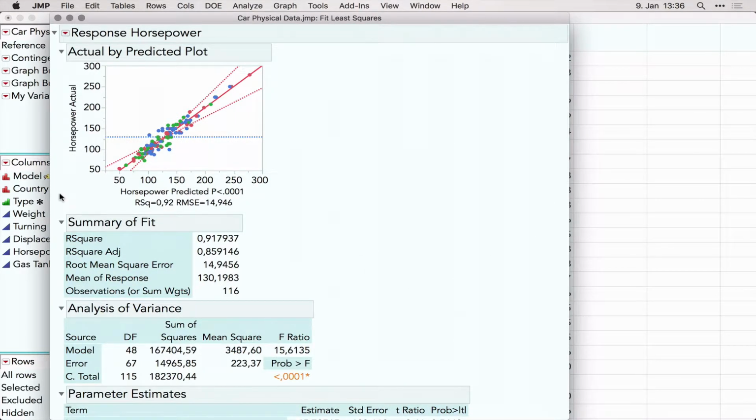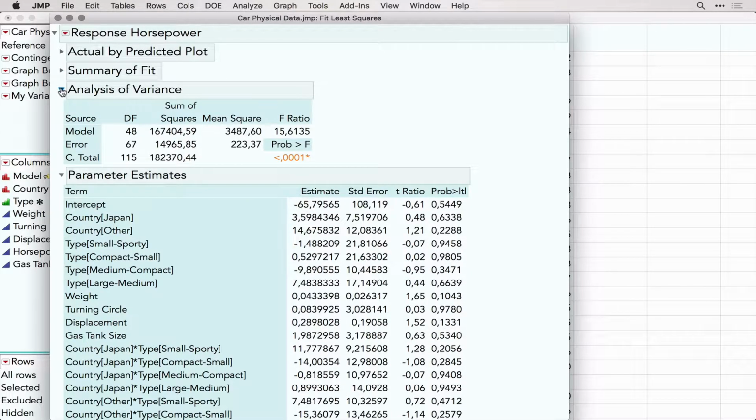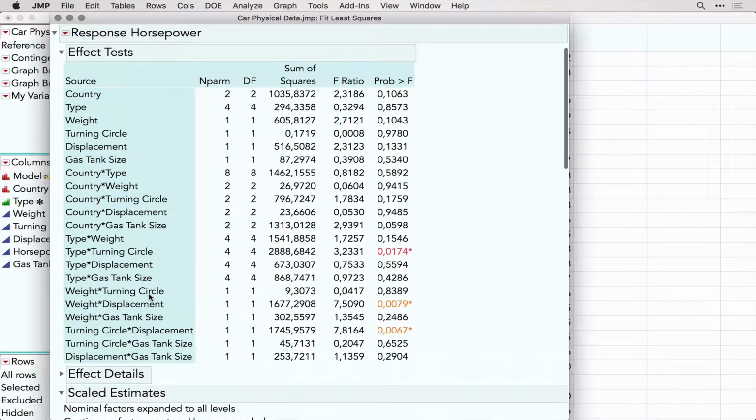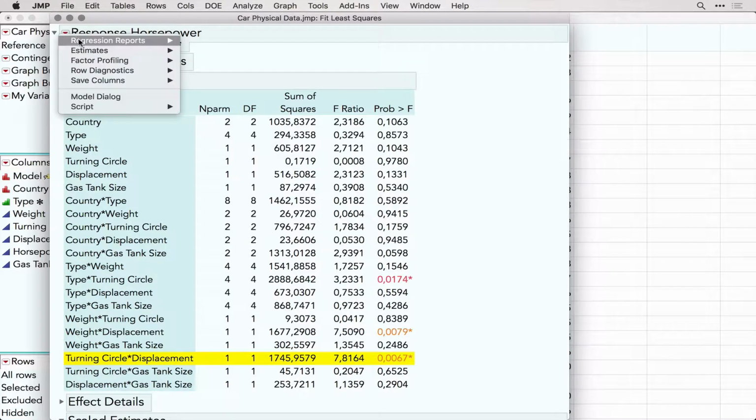So we see the horsepower, actual versus predicted data, which look good, and we have an R² of 92%. We see a summary of this fit, some other information, and the effect tests tell me that there seems to be a significant interaction between turning circle and displacement. This can be seen in the prediction profiler.